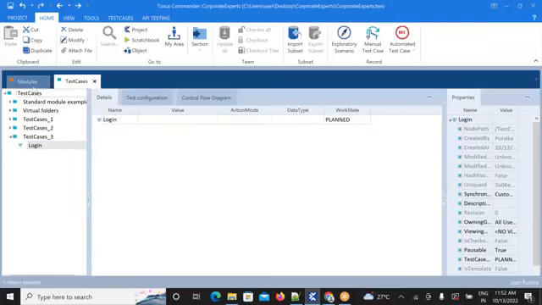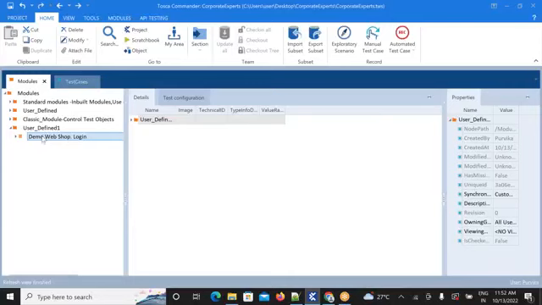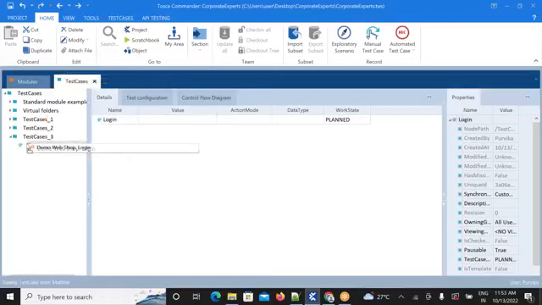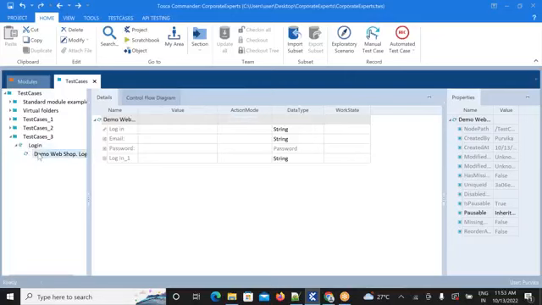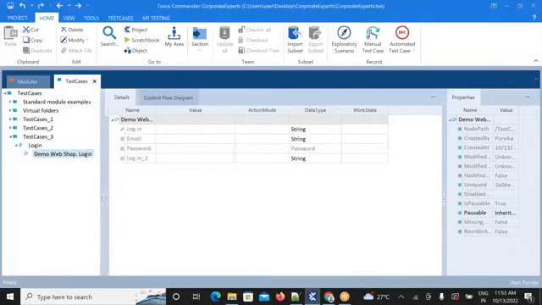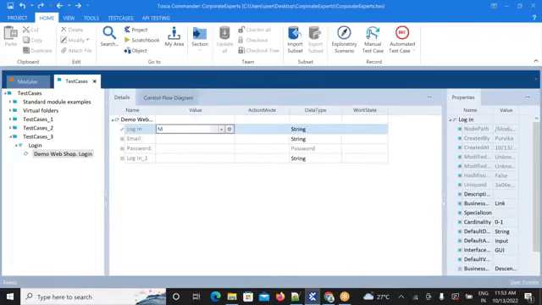Next, I will go to the modules. I am going to drag this one. This is the module. I am going to keep it in the test case. Under login, if I am going to click on this, till here clear, right? What we have done for the previous, the same thing is happening here. So I am going to enter the data. I am going to enter the password.